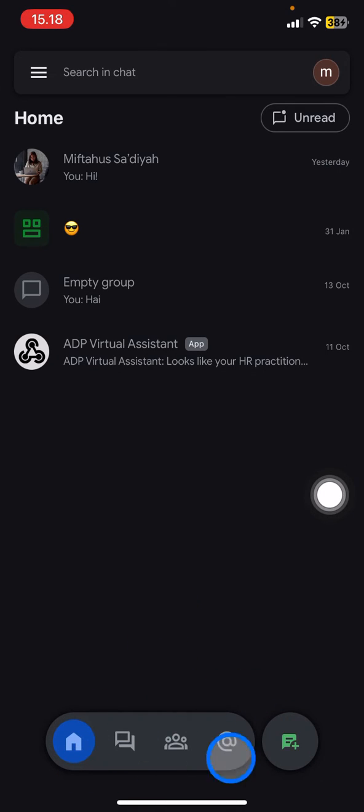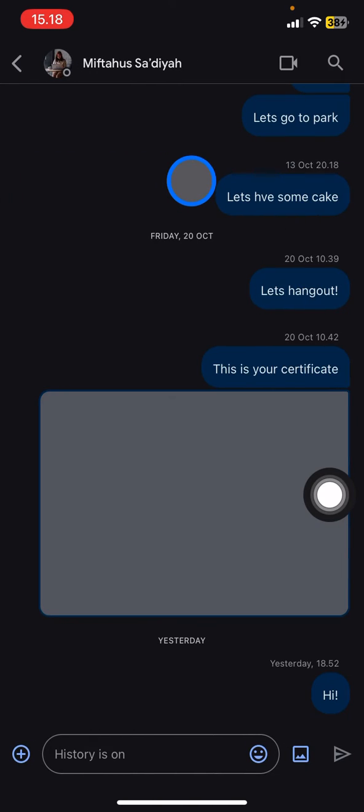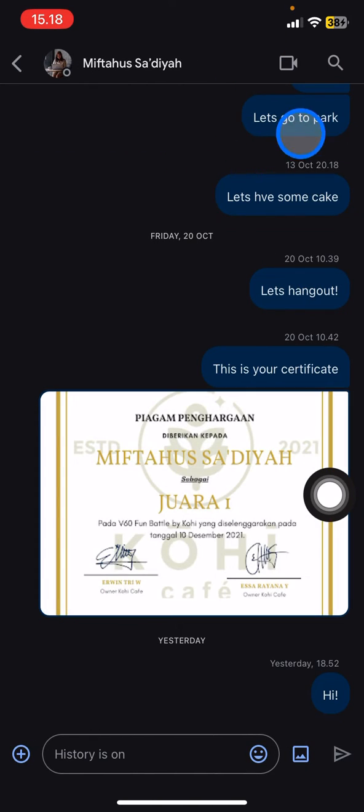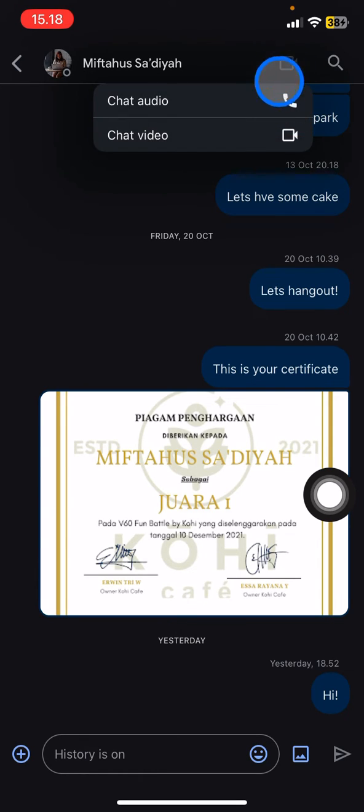So to create an audio or video call, you need to open the chat room of the friend that you want to call, and after that you just need to take a look at this top right corner. There will be two buttons here. So to create a call, you just need to click this square, or I could say this is like a camera icon. You just need to click it, and choose whether you want to do chat audio or chat video.